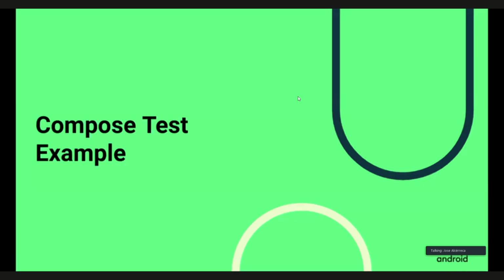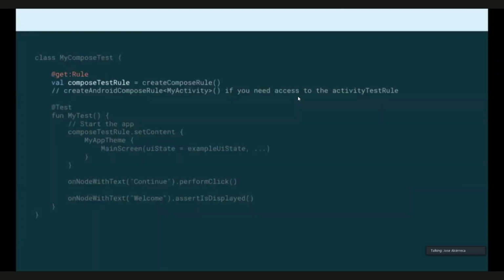So let's look at a Compose test example finally. Compose tests are very similar to any other UI tests. You have a rule that starts an activity, and you communicate with it through APIs that talk to the instrumentation.